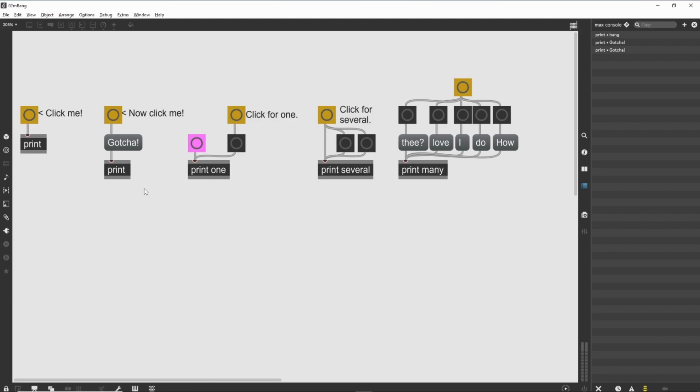Most Max objects will interpret a bang as an instruction to perform their main task using whatever information they have available. We'll see in subsequent tutorials how this plays out with objects that manipulate numbers and other items of data in the Max universe. But for now, it's worth observing that since the primary function of the message box is to construct and pass messages, sending a bang to any message box will cause that object to output whatever message is stored in it.